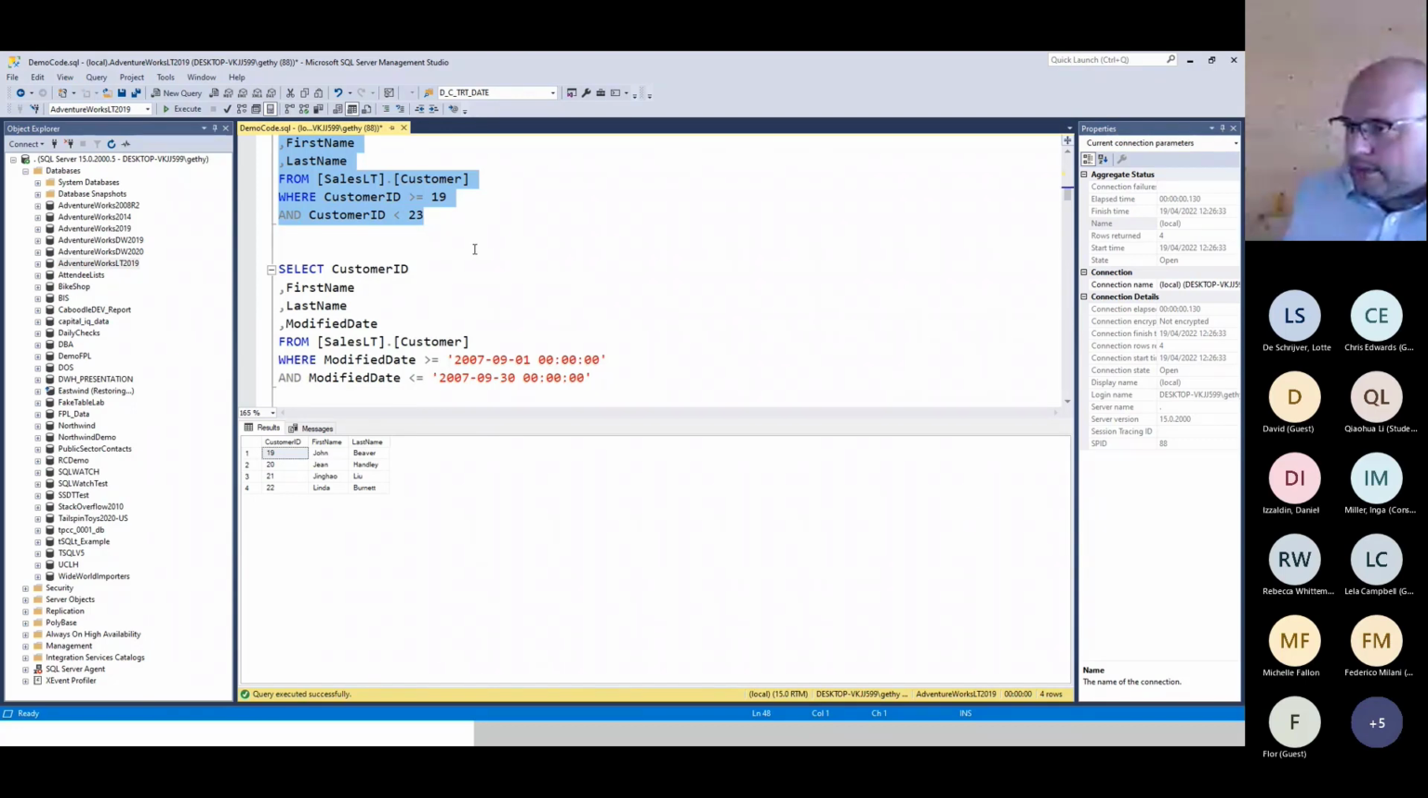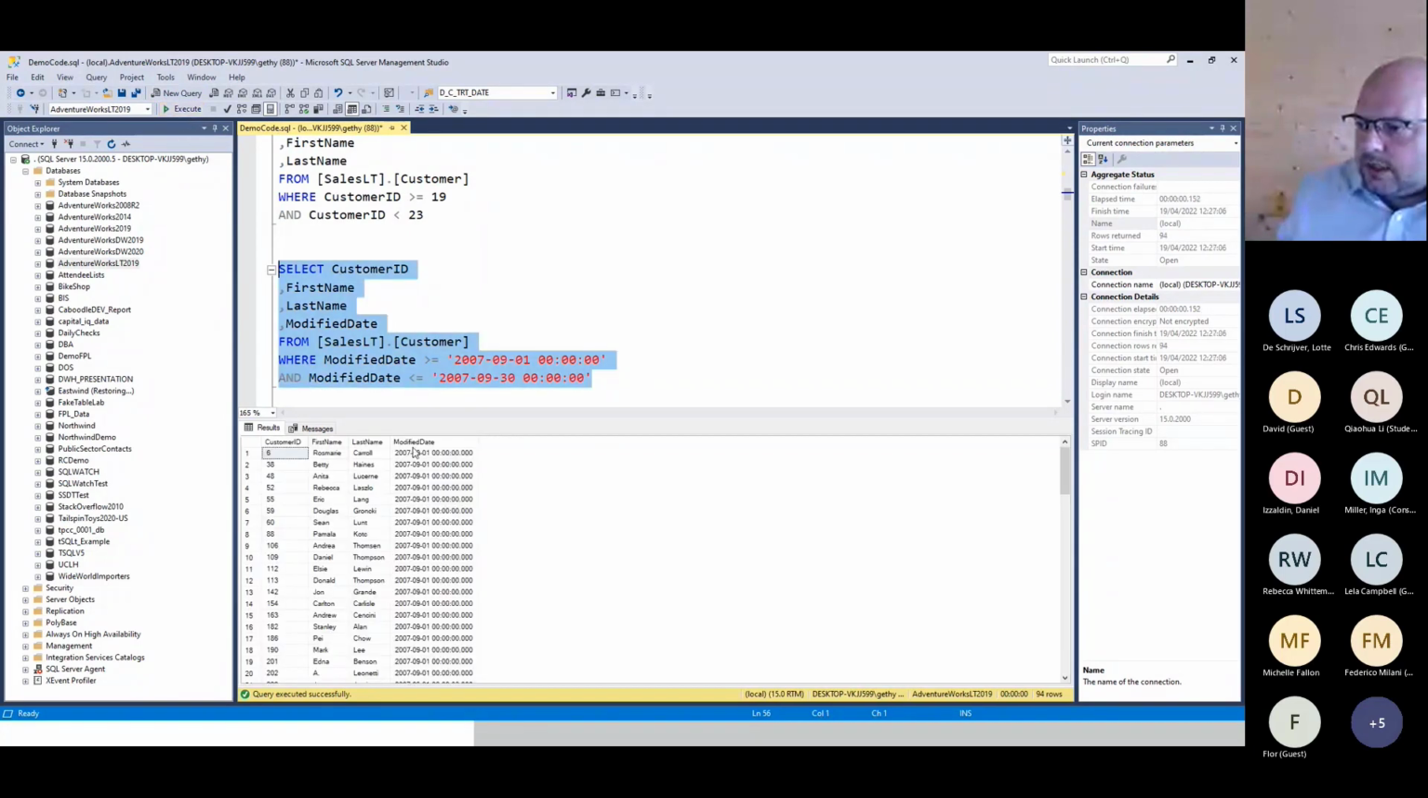Now that's a where clause on the primary key. It doesn't need to be on the primary key. It can be on any column. So we're looking at modified date here. It's a similar thing. We've got customer ID, first name, last name, modified date from customer, where the modified date falls between the 1st and the 30th of September 2007. If I select that, click on execute, it gives us our results back, and I've included the modified date here just so you can see that it does adhere to these.